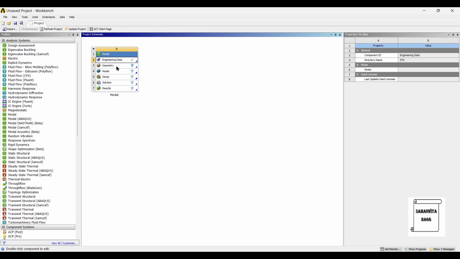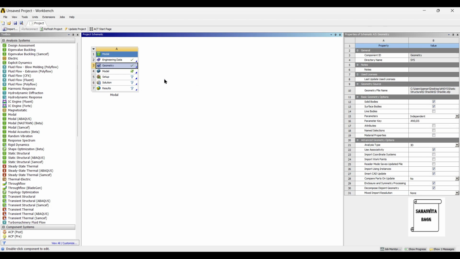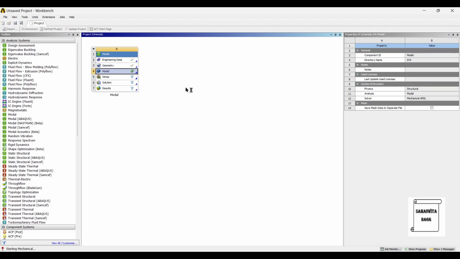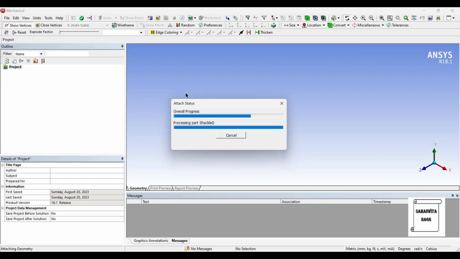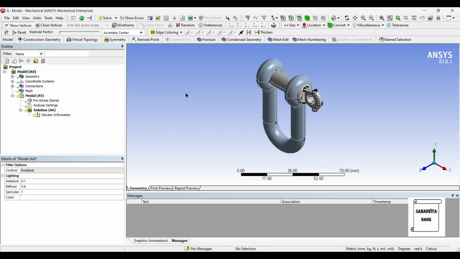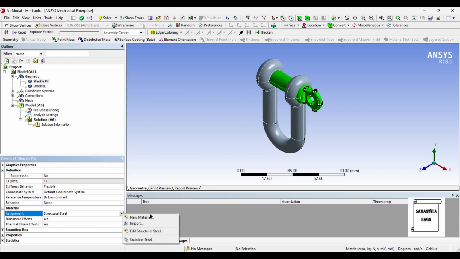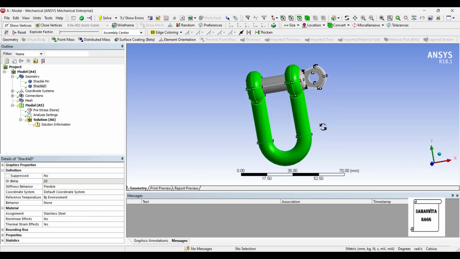Next I'll go to geometry, right click and import the geometry of the T-shackle. Next I'll go to model and double click on it. I'll first go to geometry and choose the shackle pin. Allocate the material stainless steel. Also to the shackle, I will allocate the material stainless steel.